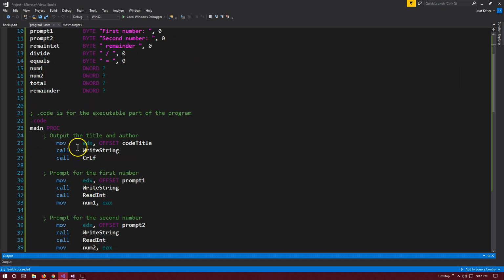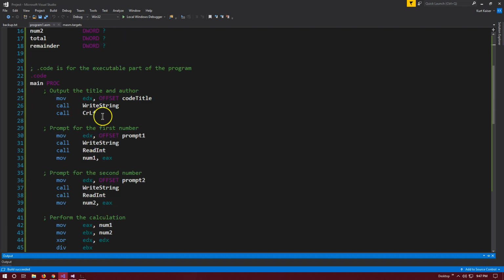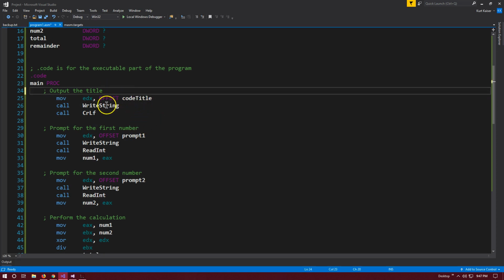All right, now let's get on to the executable part of our program. So under .code we have output the title and author. Well, mine just has the title, so output the title. What that is doing: we move, and keep in mind, the first operand here is always going to be the target. So we are moving something to the EDX register. What are we moving? We're going to move code title.